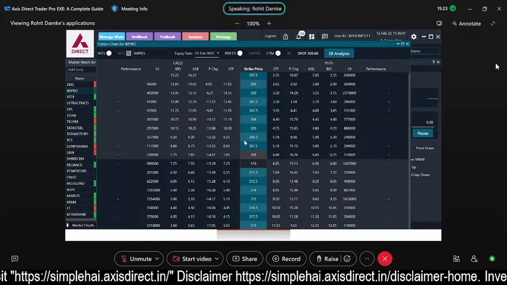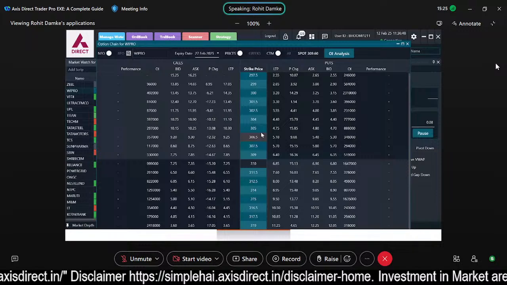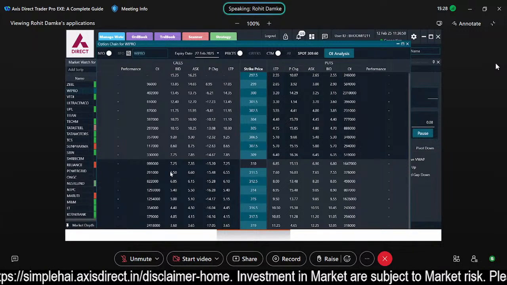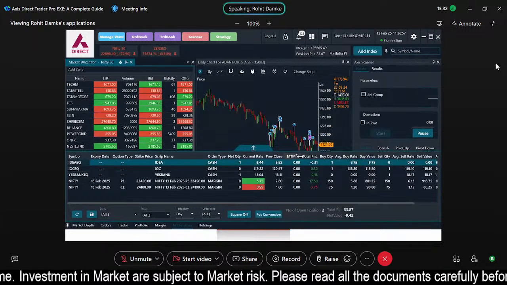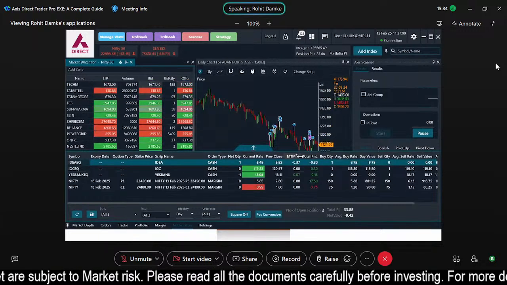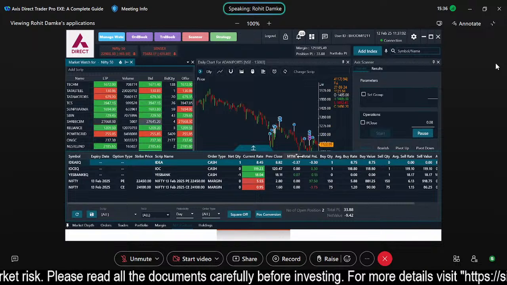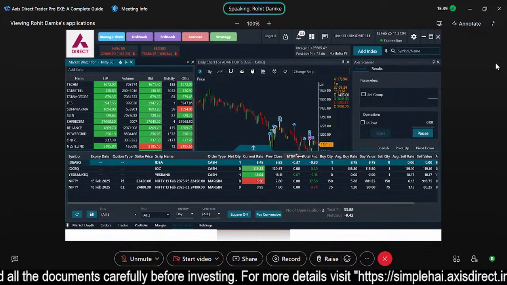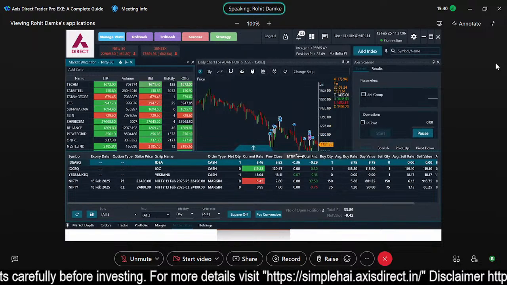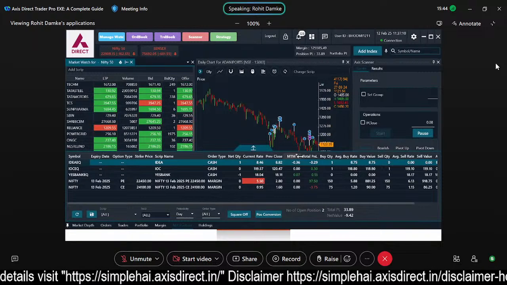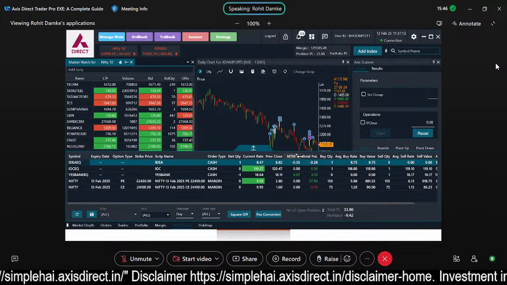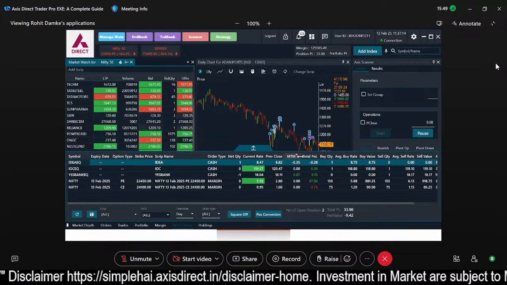The next thing we have done is we have added a color to the PNL so that your positions are easy to check. It should be visually appealing so that you can easily figure out which positions are in loss and which are in profit. So we have added a color to the total PNL.